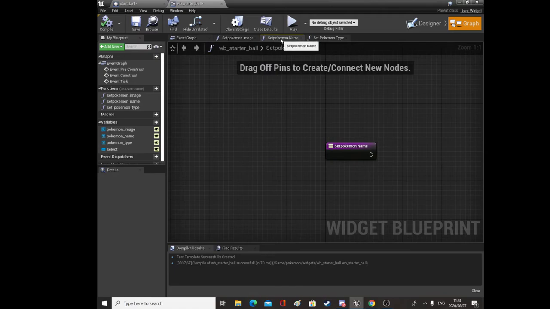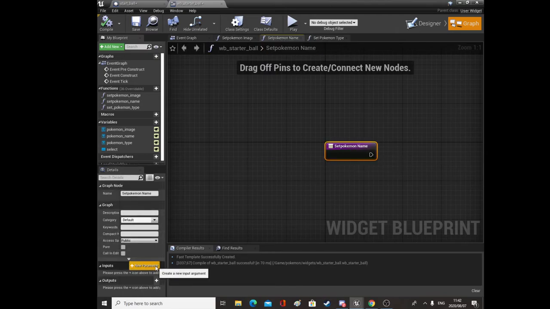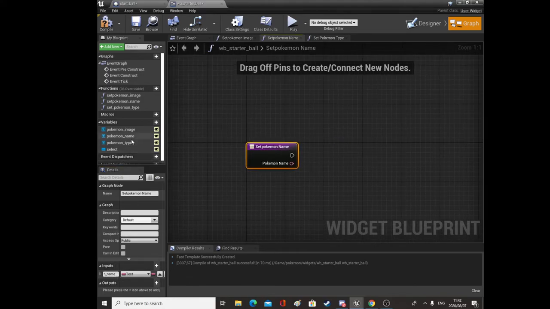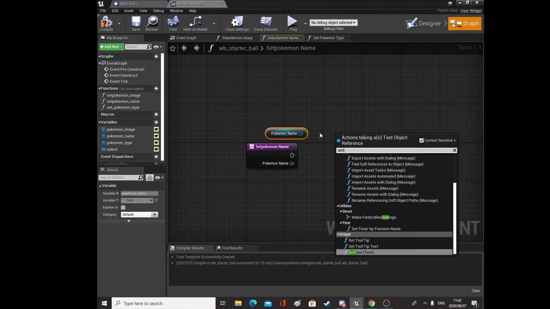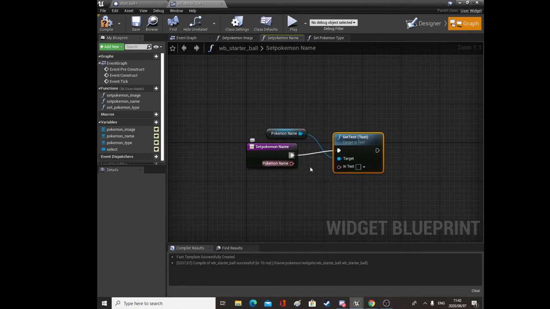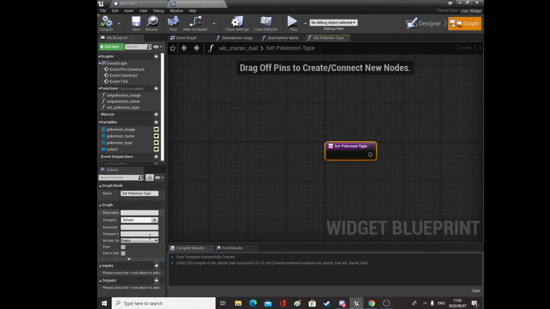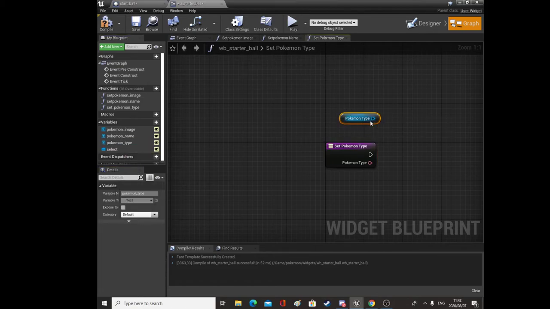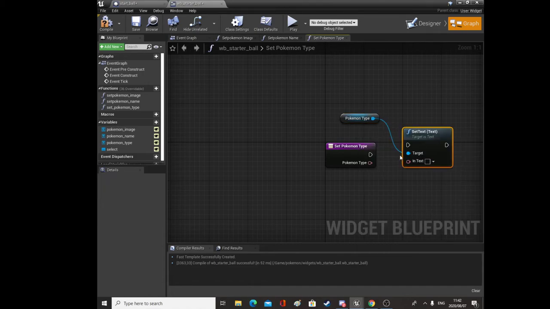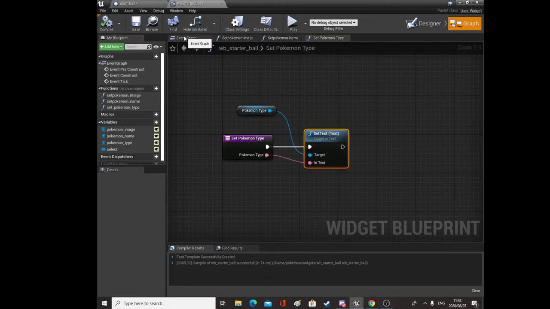Then we're going to go to set Pokemon name, and do the same kind of thing. We're going to have an input of type text, and we'll call this Pokemon name, and we'll grab our Pokemon's name and say set text of text, and just plug it in like that. Then we'll go to set Pokemon type. It will be exactly the same thing, so text, and we'll just call this Pokemon type. Then we're going to grab our Pokemon type text, drag off and say set text, just like that.